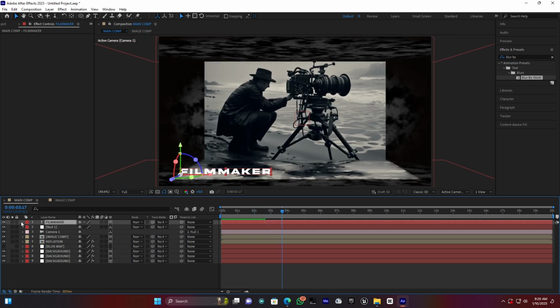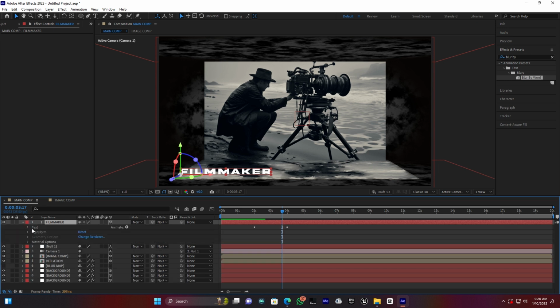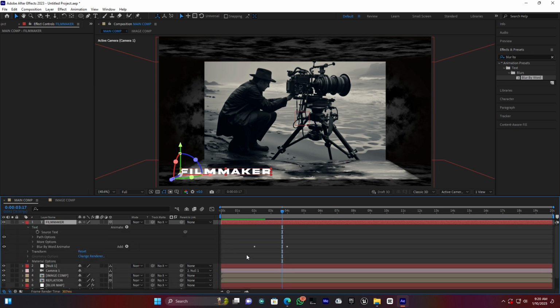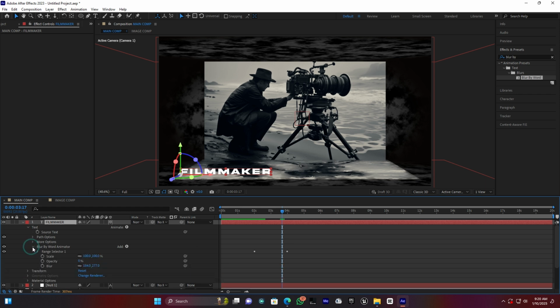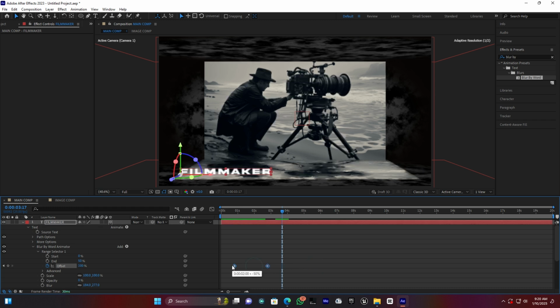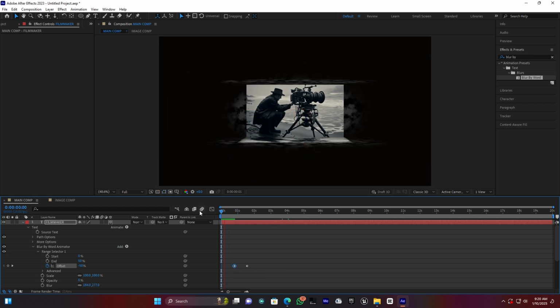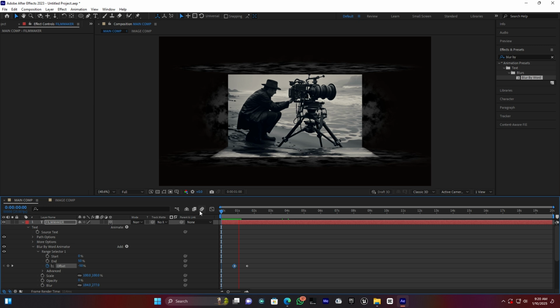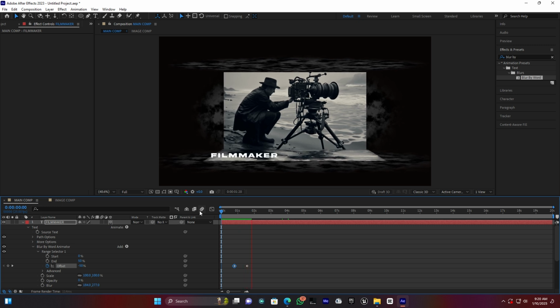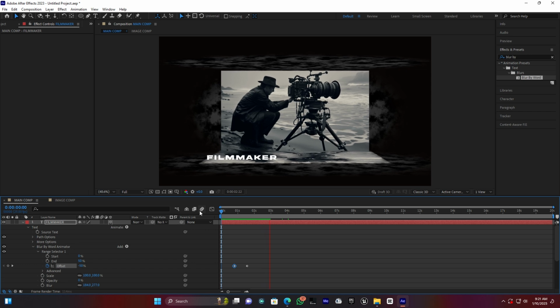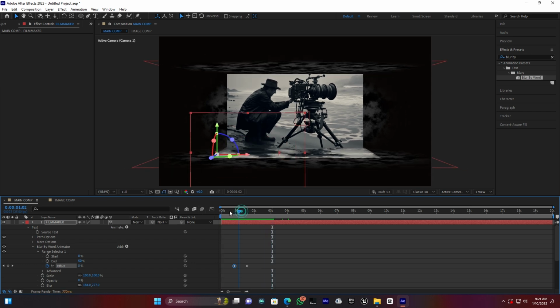But let me open up this filmmaker text layer. I want to try to move this keyframe to the beginning. This is my keyframe. I have to start it here, where my filmmaker text will disappear. Yeah, in this way, that's fine. This is how you can create this animation, or you can use any transition you want for this text.